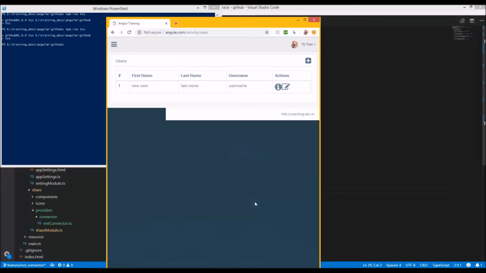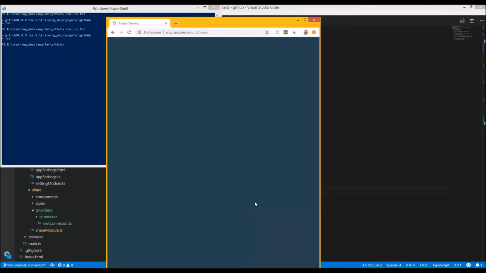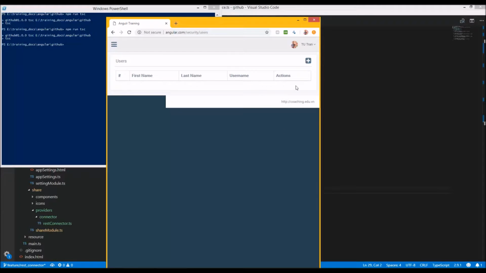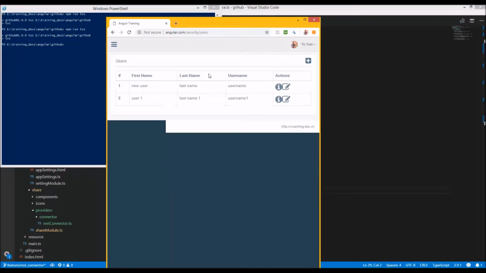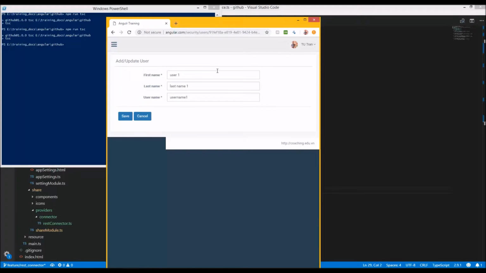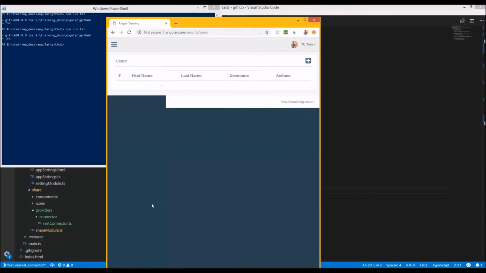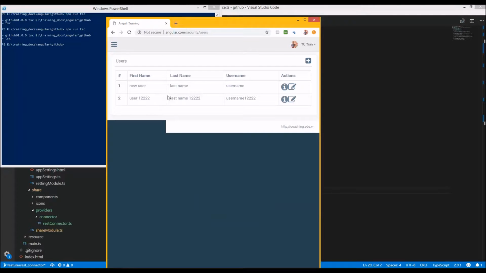Okay, let's refresh the page, and let me create a new user: first name one, last name one, and username one, and save. Oh, you can see here the user one. Now I try to edit it to 2222 and save. Oh, you can see here, the function works normally.